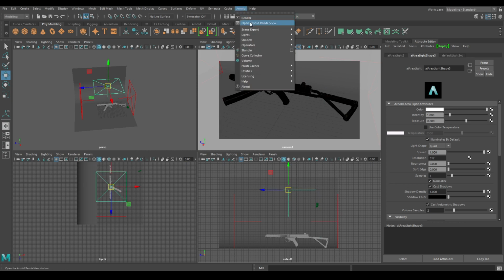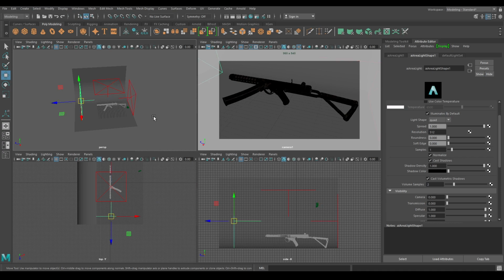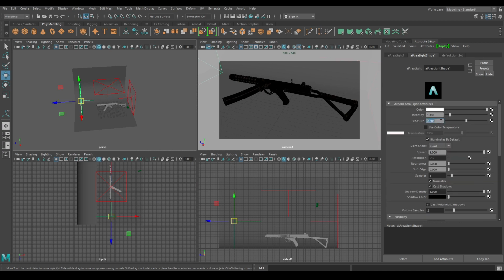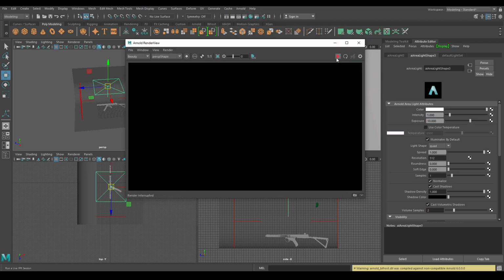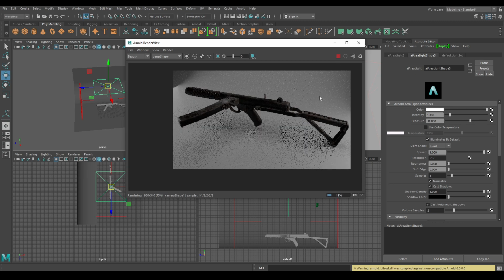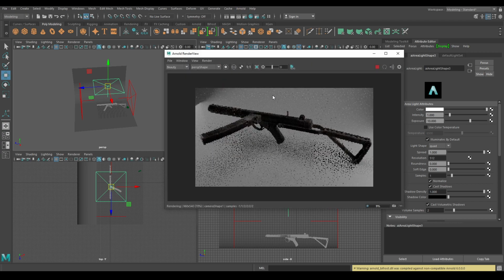Go to Arnold and open this Arnold render view and check for the render. Select your light and increase its exposure to 10. Open the render view and click rendering. Now go to this Arnold menu and click on this render. And as you can see, we are rendering our prop.